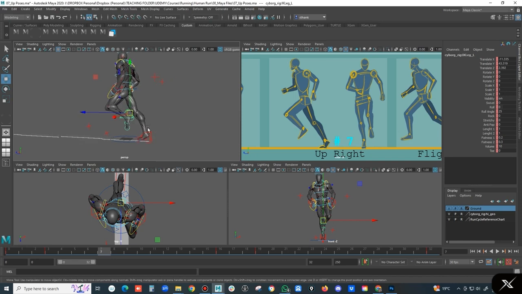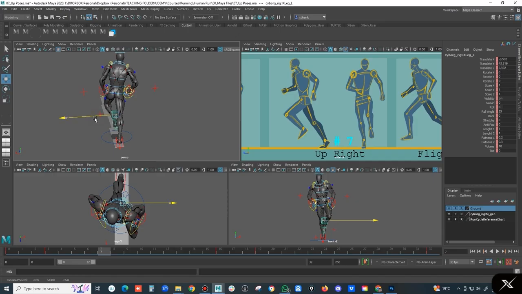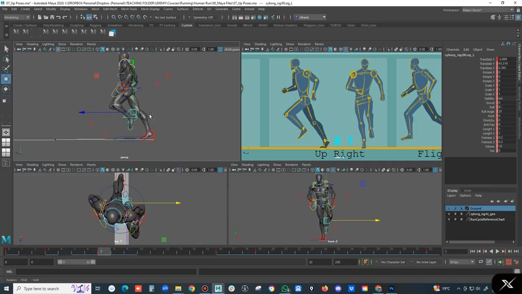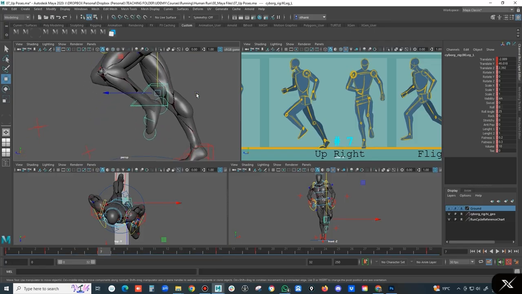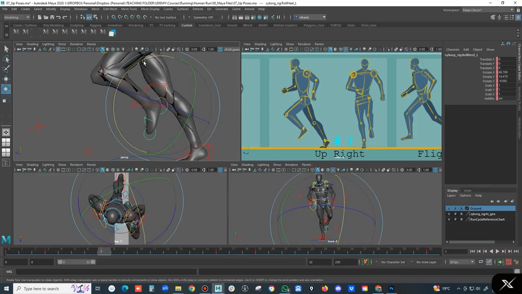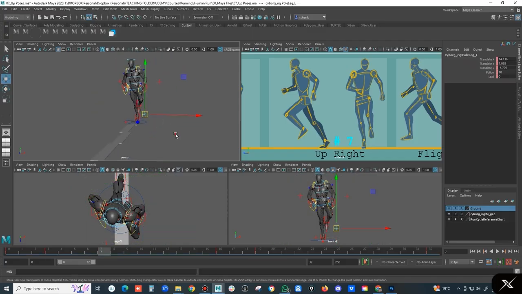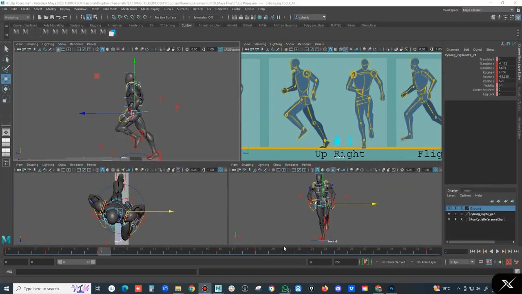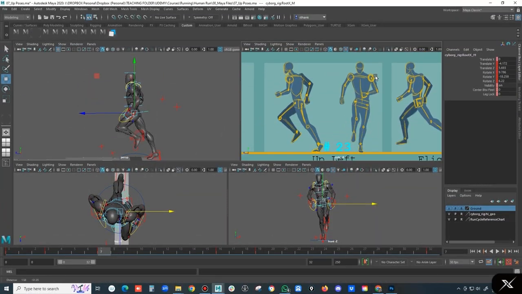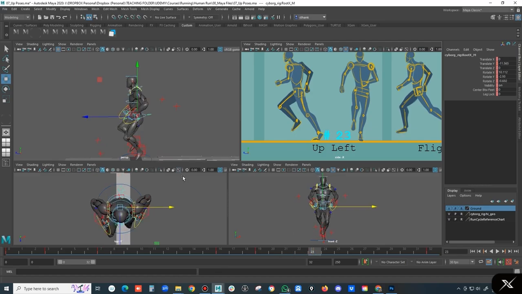This leg is going to be something like this. And the knee is going to be slightly inward. So let me do the opposite leg, which is at frame 23. So same process.